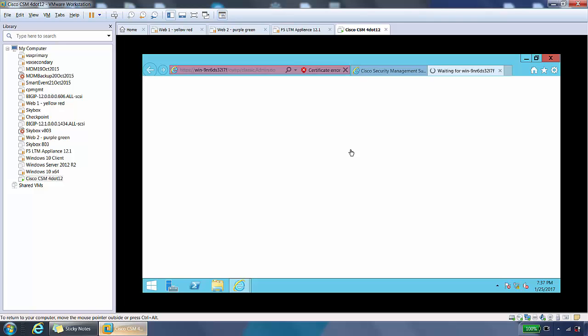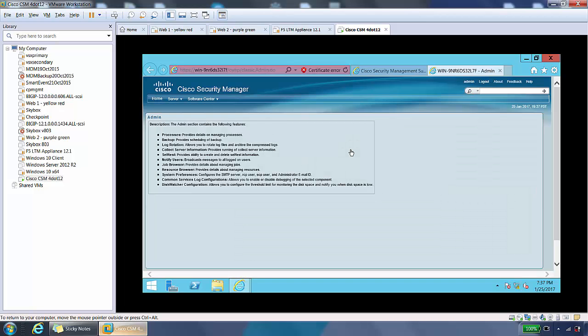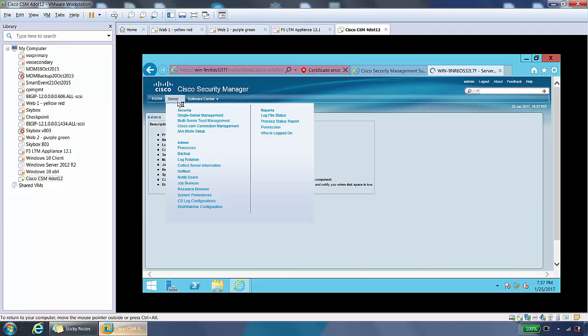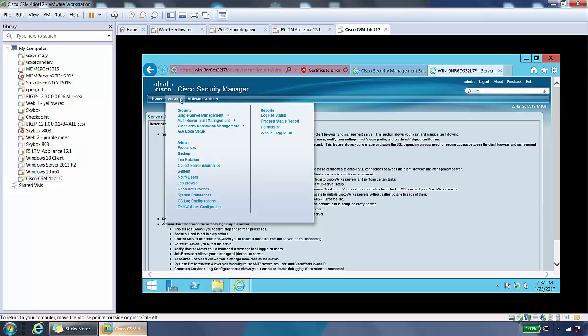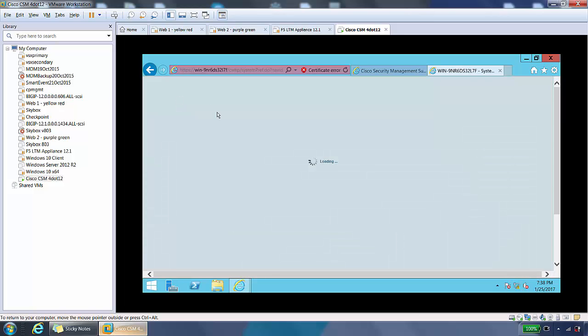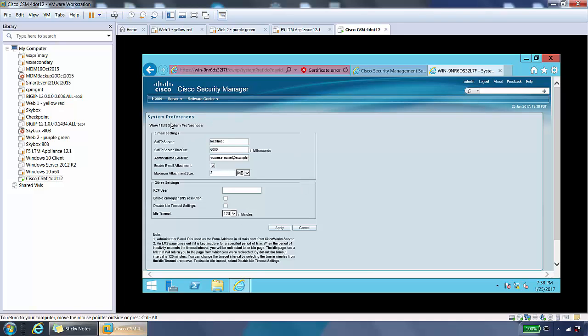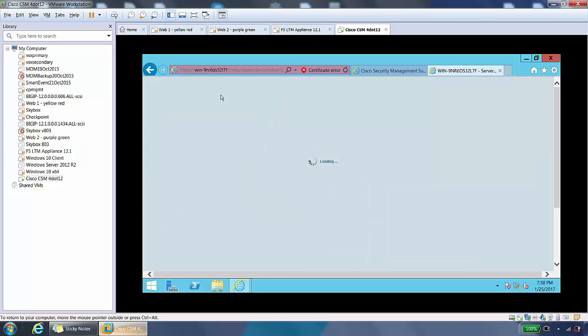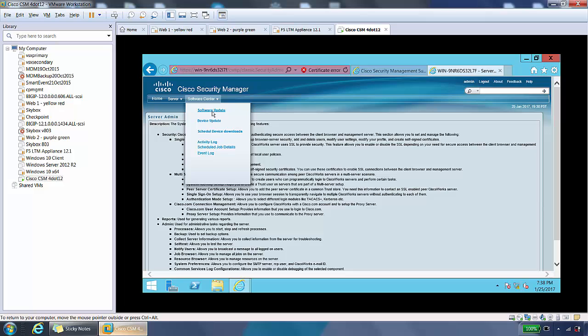So if we click that, you get the options in here to make changes to the server itself. So manage the Cisco CSM server itself. So you can see the options here. The admin section contains the following features, and it gives you features like backup, log rotation, system preferences such as SMTP, administrators, etc. So if we click here, you can see all the options in the server. You can go to one of these, system preferences for example, and then you see all the settings in here. But we'll save it for another video. You've also got Software Center as well, for software updates.